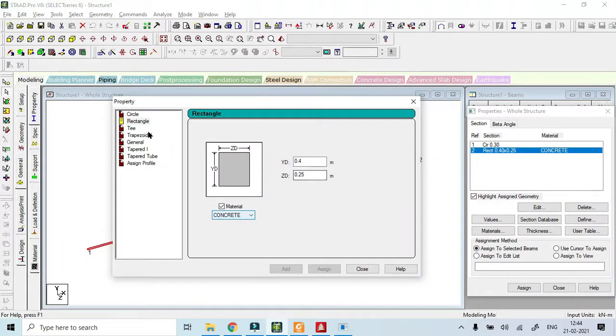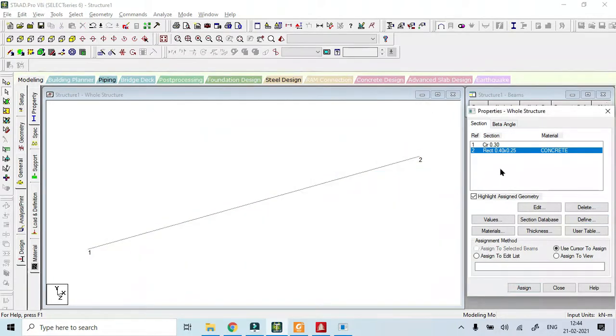Once you have added all you want, because in a structure there may be multiple types of properties, you close it. All these are sectional properties, not material properties. You can assign material also, but there is no need for assigning material at this stage. So once you have added everything you want, you close this one. This is one way.